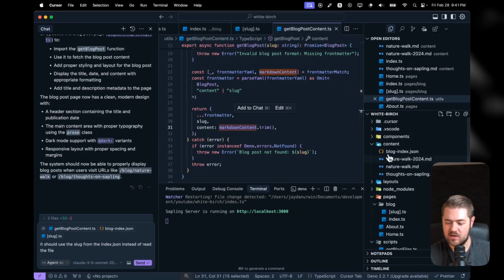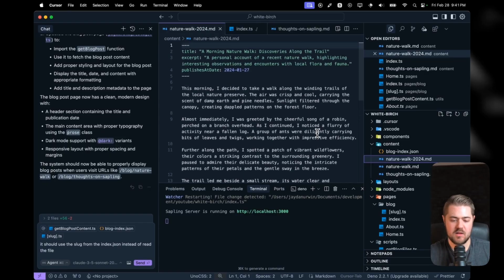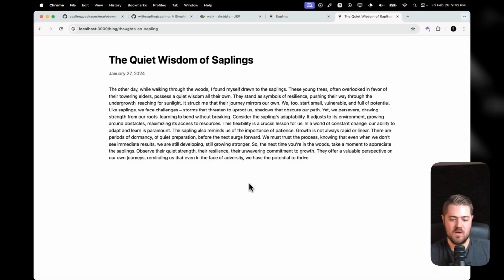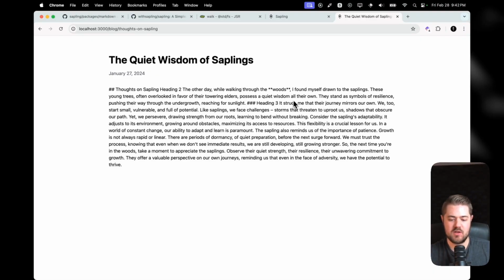If we go and look at this blog post, we've got a little bit in here. Let's add some headings just so we can see this a little bit better. Let me make sure I'm on the right one. So thoughts on Sapling is the one that we're on. A little bit of markdown. Okay. So if you refresh, you're going to see that this is just the raw text. It's just the raw markdown.